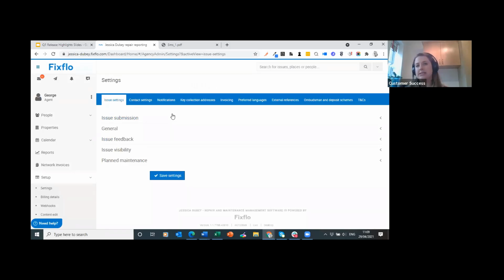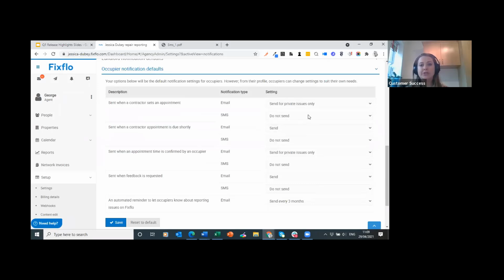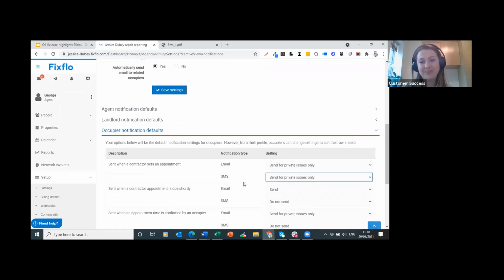Just do keep in mind there's that extra 6 pence per text message, but it's a great way to keep people in the loop, and you can easily turn notifications on and off. So literally from here, just remember to press save as well. That's just something to keep an eye out for.